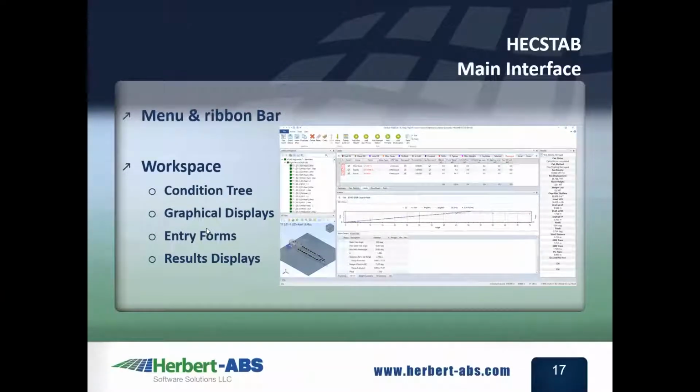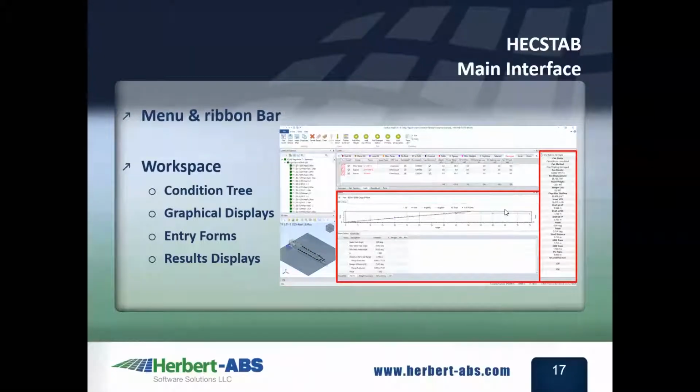So the main interface, again, we'll look at this a bit hands-on in a second, but just to show you, for those of you that have seen HexTab, it'll look a little bit more modern, a little bit more up to date. We have a modern ribbon bar, for example. We've got a main workspace with a condition tree. We have a number of graphical displays that you can look at to get a visualization of the condition you're looking at. And entry forms for entering the definition of the condition, entering weights, entering condition calculation options, things like that. And then a number of ways to actually look at the results, to look at your righting arm curve, to look at your strength results and things like that.